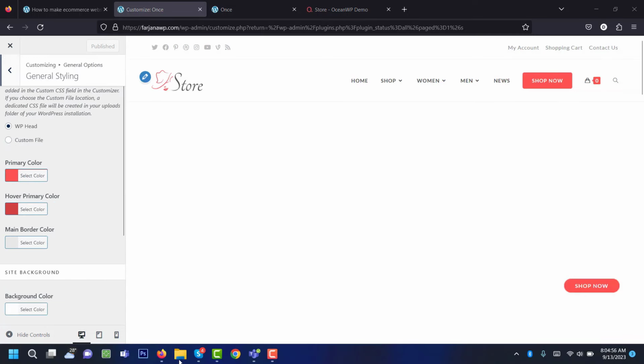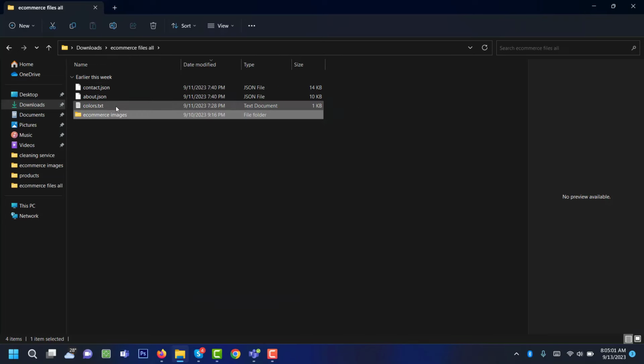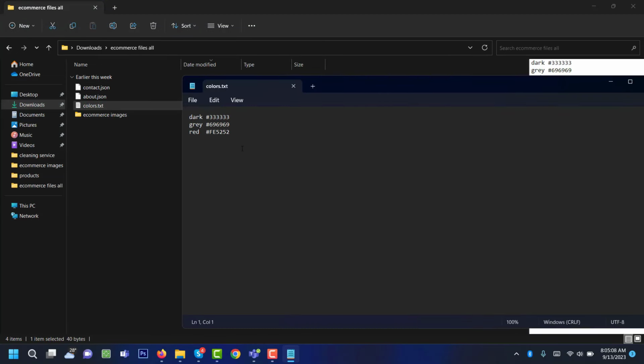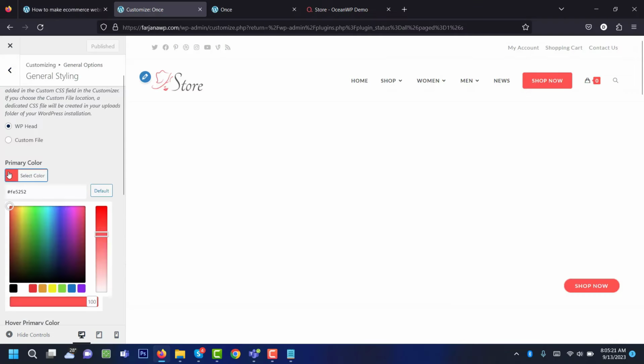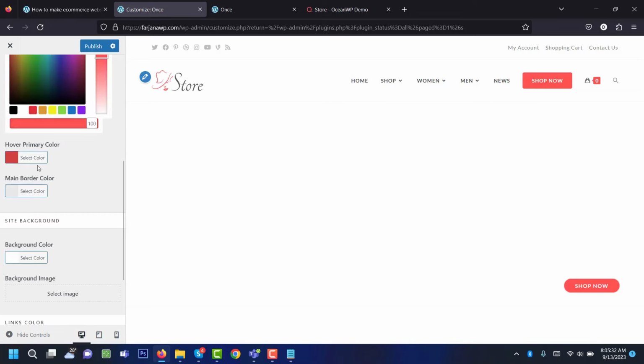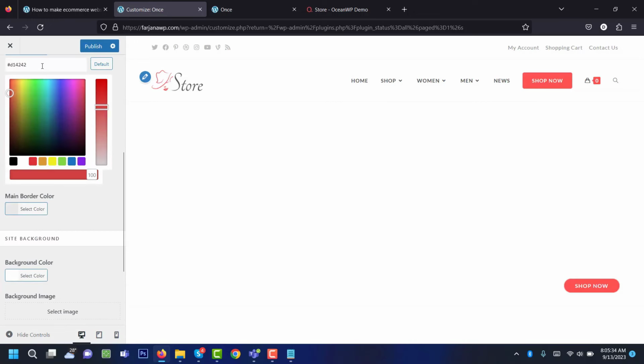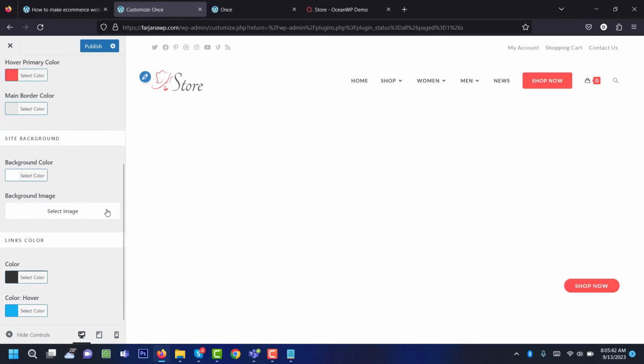If I go to the color file, so we're going to use the dark color, gray color, and this red color all over the website. So for now I'm going to use this red color. We can change the primary color to this one, also the primary hover color and the link hover color.